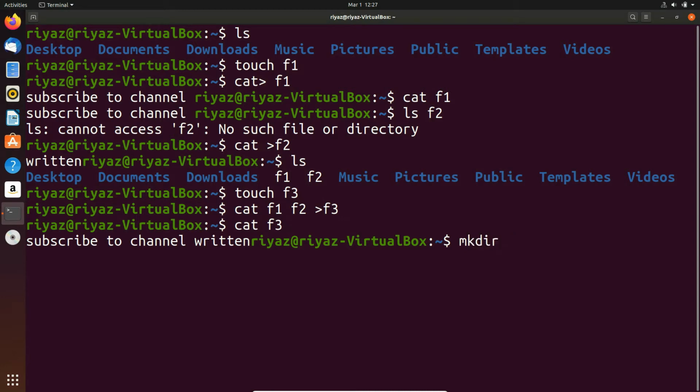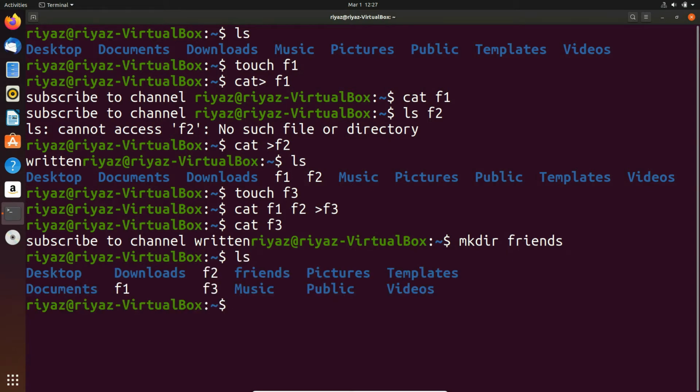So the next command we're going to use is mkdir, and this command is used for making directories. Check by ls, we have the directory friends. Now we have created the friends directory.